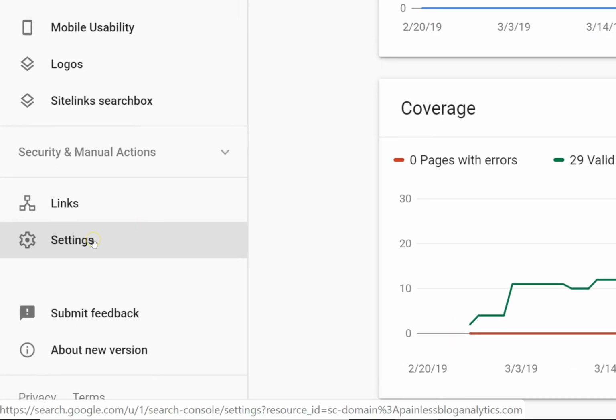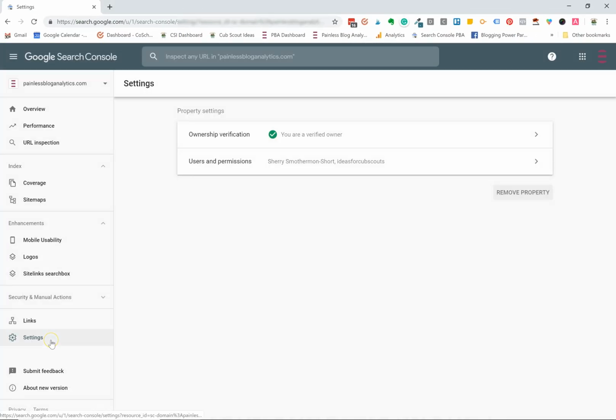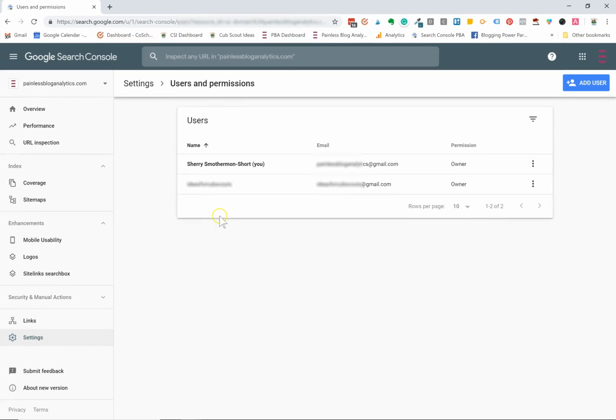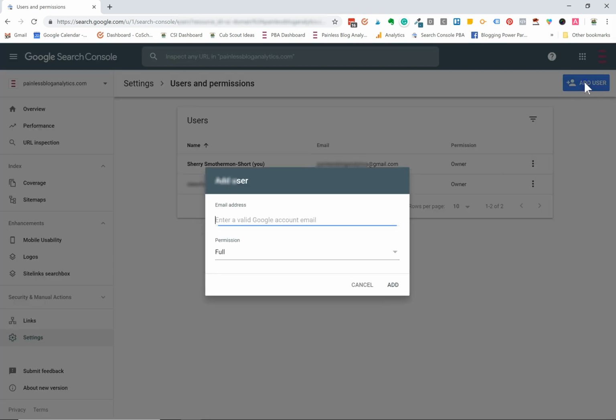First, let's click on the settings gear icon at the bottom left side of our screen. You'll see a screen with your property settings. We want to click on the users and permissions tab. Next, you're going to click on the blue add user button in the top right, and then you enter the email address of the account that you want to add.